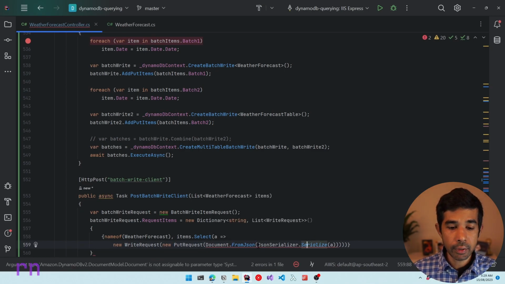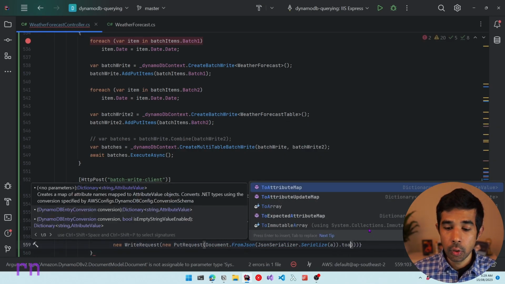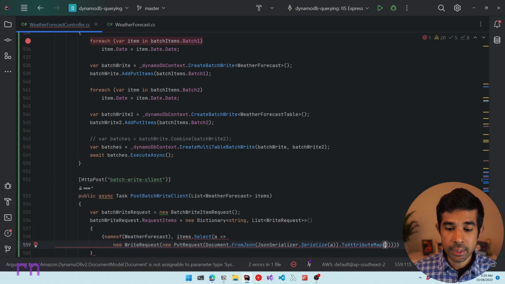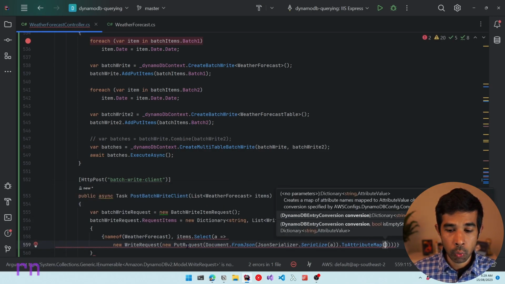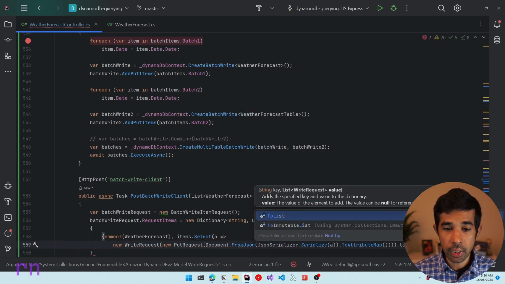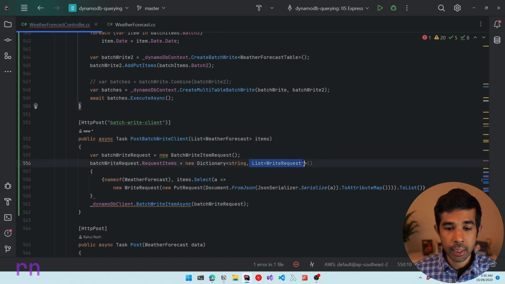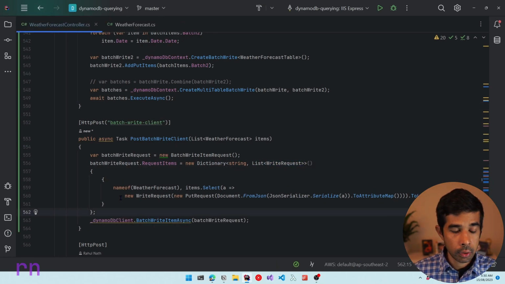Now, once we have the item in the document format, we can call the toAttributeMap method on this, which returns it as a dictionary of string and attribute values, which is exactly what this put request requires. Now once we have called the select on this, let's convert this into a list because that is what this particular dictionary is expecting. It's expecting a list of write request. Let's make sure to end this statement using a semicolon.